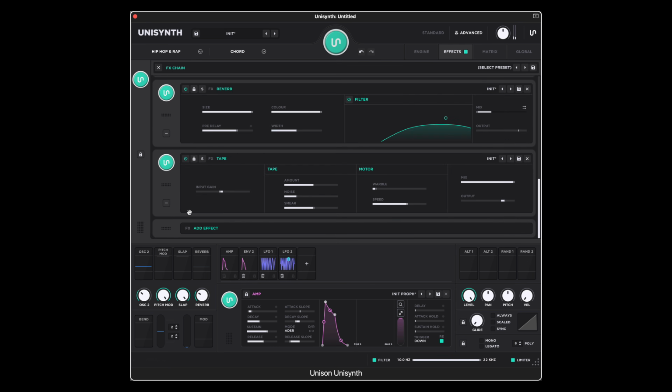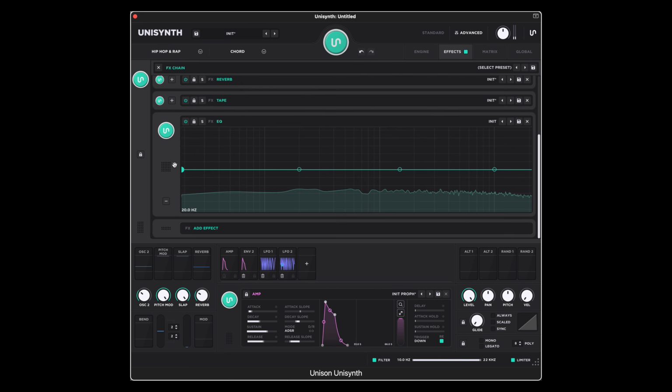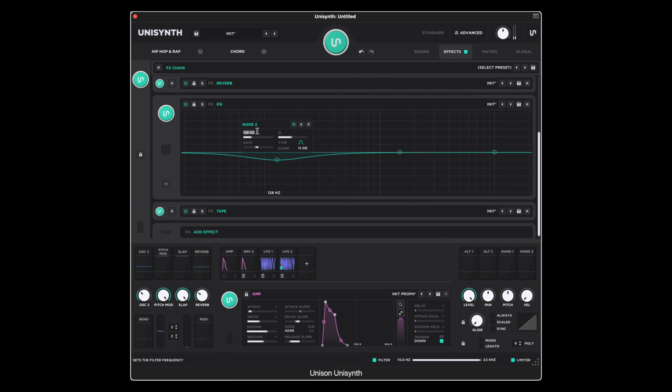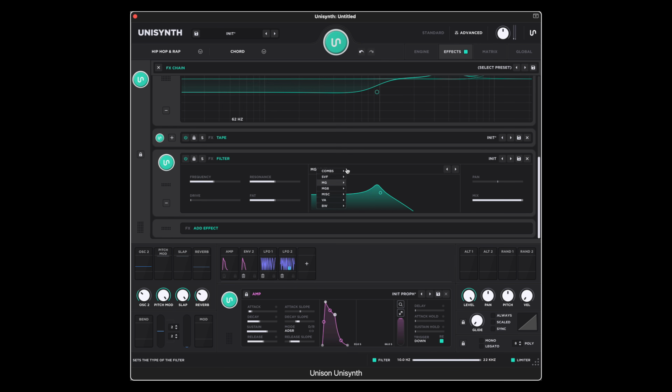And last but not least, some basic EQ. Put this before the tape insert, shelve down everything below the mid-range, shelve up a bit of air, and boost a touch of upper mids. And it won't hurt to clean up the low end a bit with a high-pass filter at the very end of the effects chain.